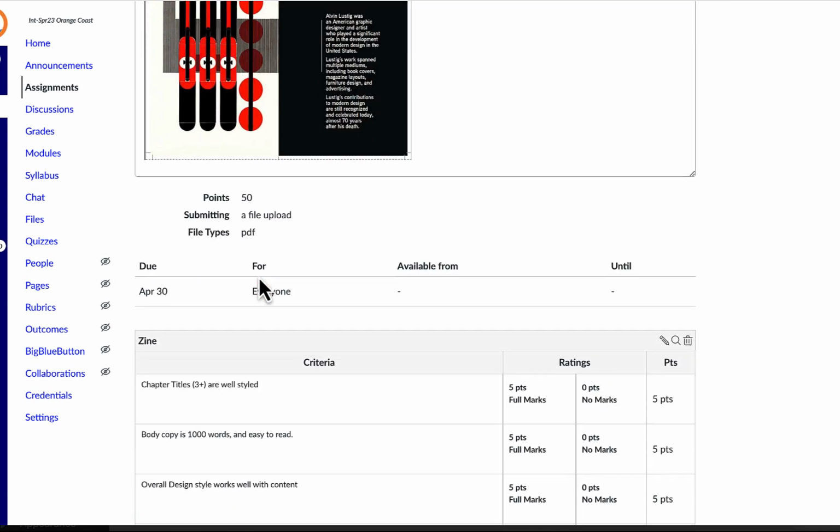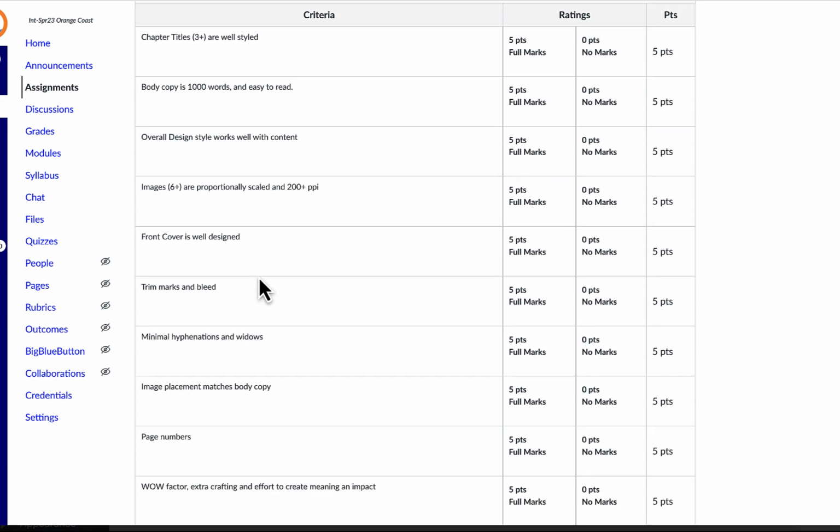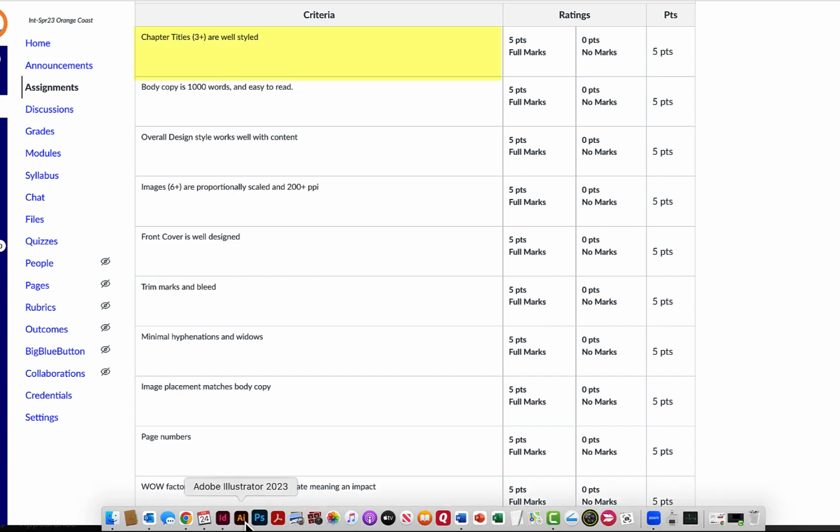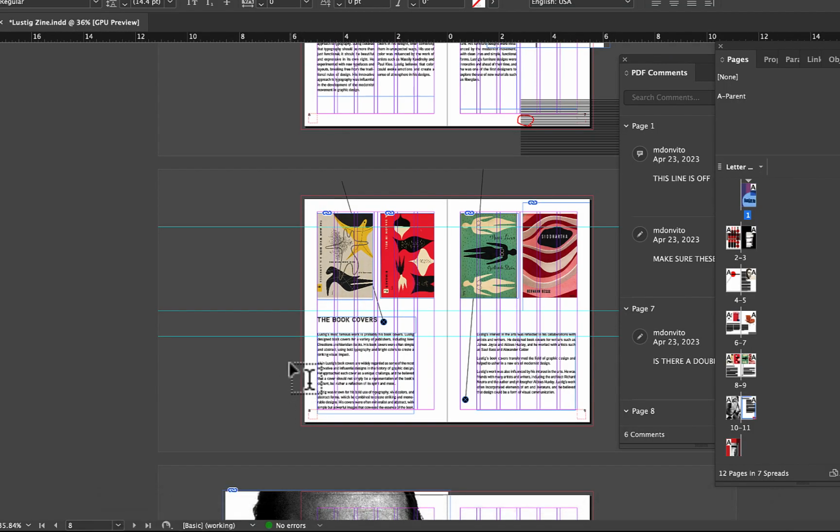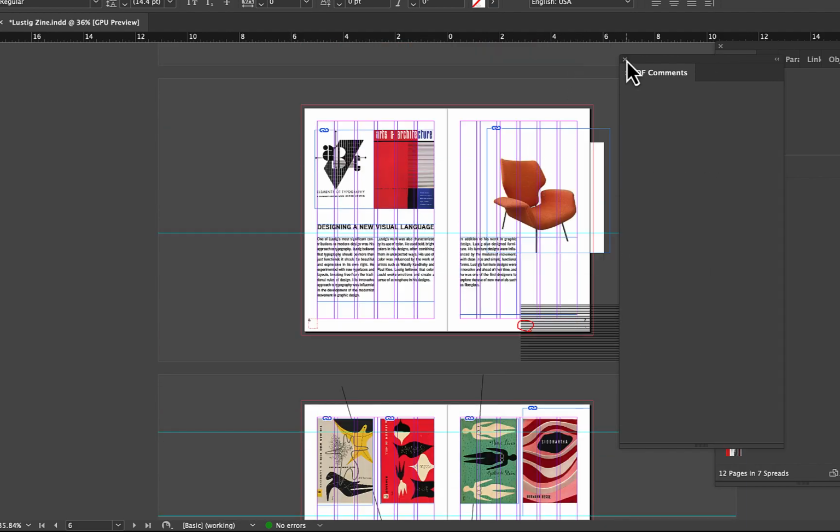I want to talk to you about some of the things that are important on this. And the best way to do that is to go through the rubric. First, your chapter titles. That's pretty self-explanatory. I'm going to show you all of this with my project, which is Alvin Lustig.